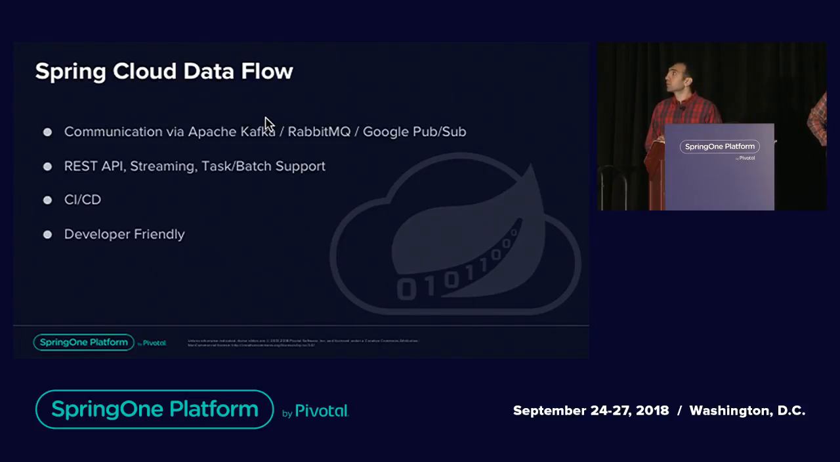So that's about Spring Cloud Dataflow. In most of our projects, we use Apache Kafka as a messaging broker, and we heavily use Confluent Schema Registry and the Avro format. But Spring Cloud Dataflow doesn't bind you to any specific message broker. You can easily migrate from Kafka to RabbitMQ or to any other message broker.